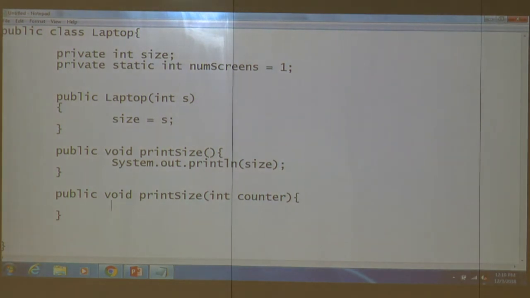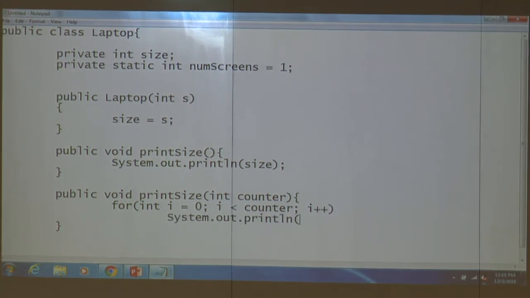And so maybe we could do a for loop in here, for int i equals 0, i is less than counter, i plus plus, and then we're going to print out the size of our laptop for as many times as indicated by this counter parameter. So you can see we have different code that we want to execute depending on the user's knowledge or their placement in the program. So we do overloading by providing different parameters in some way.